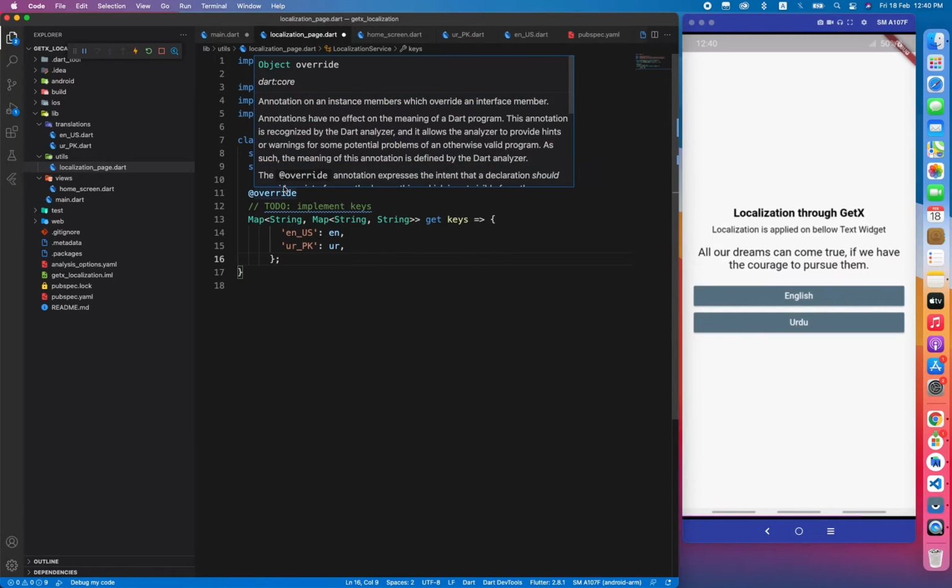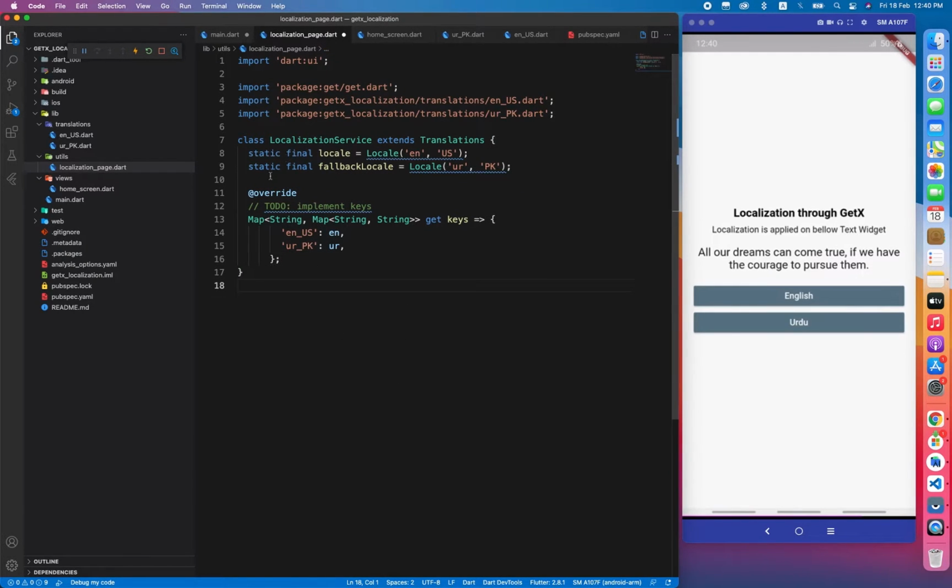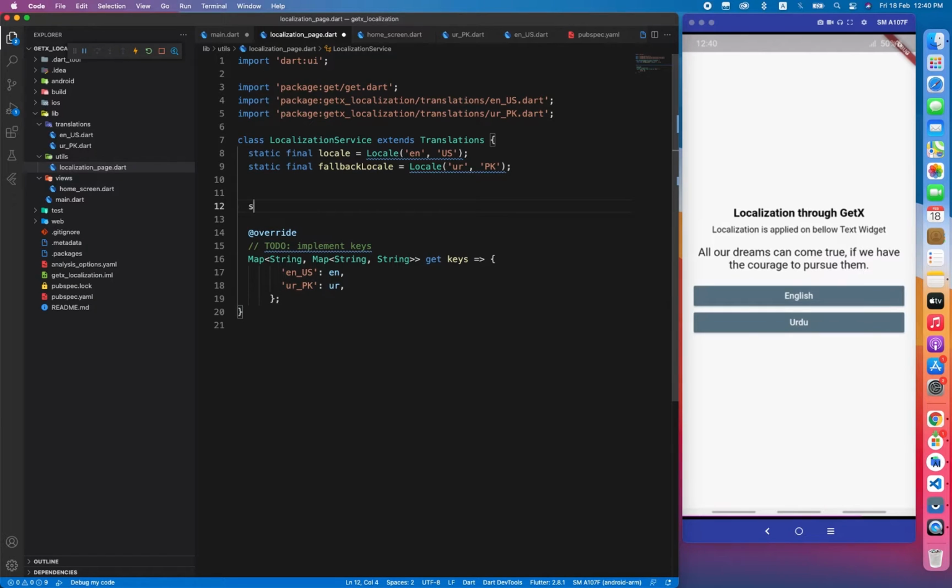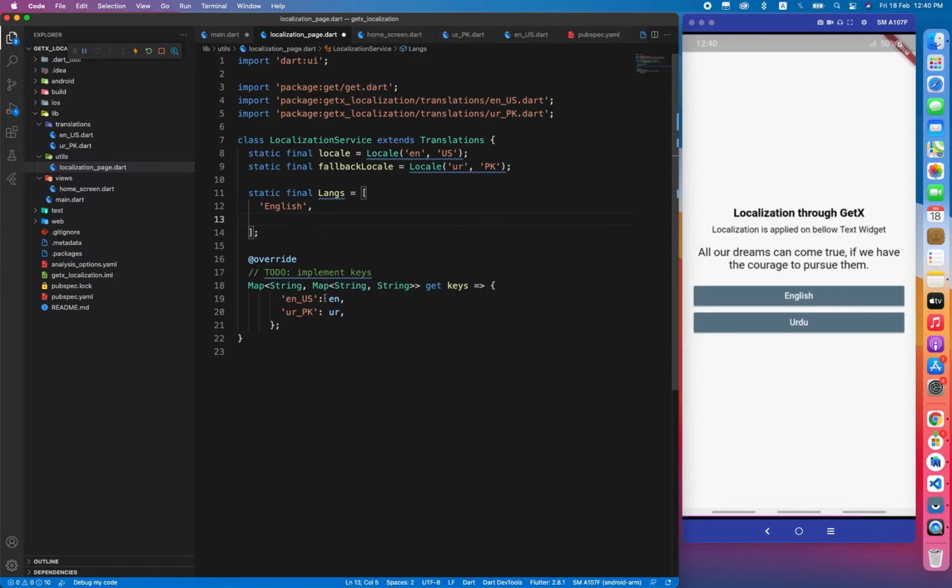And now after that we have to make one list. This list basically contains the languages' names, static final langs equal to a list of only the languages' names. Like in our case our first language is ENUS, it should be English. Make sure that you write the words in the same order, like English is in the first index, so the English name should be in the first index, otherwise it will give you unexpected behavior. English. And the other one is Urdu, so we have to make it Urdu, URDU, right?